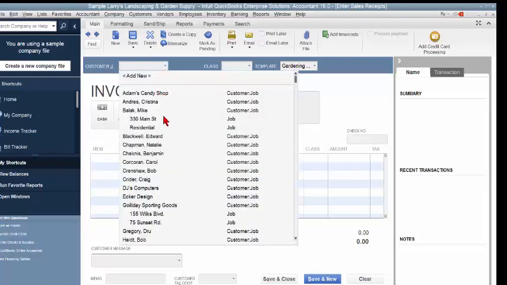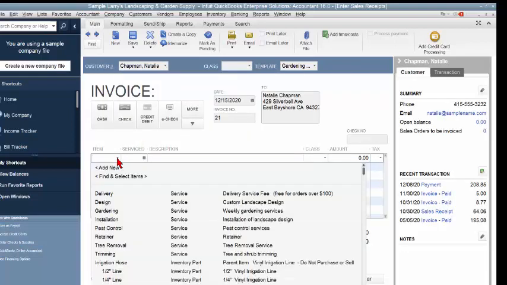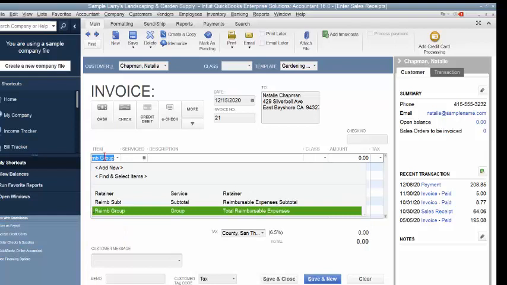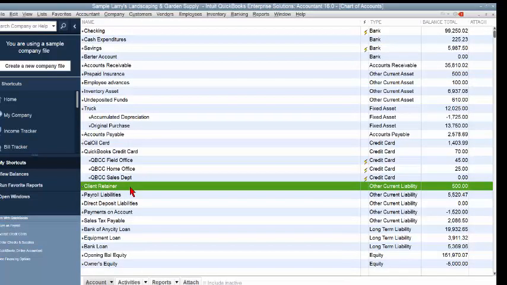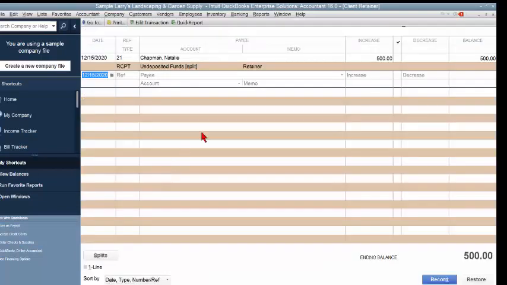I'm going to select my customer that's paying me this retainer. I'm going to use the item I just set up called retainer. I'm going to use today's date. And I'm going to put in the amount of the retainer received. If I look at my liability account for client retainer, I will now see that there's $500 in this account. By opening it up, since there's only one transaction, I can see this is from Natalie Chapman.